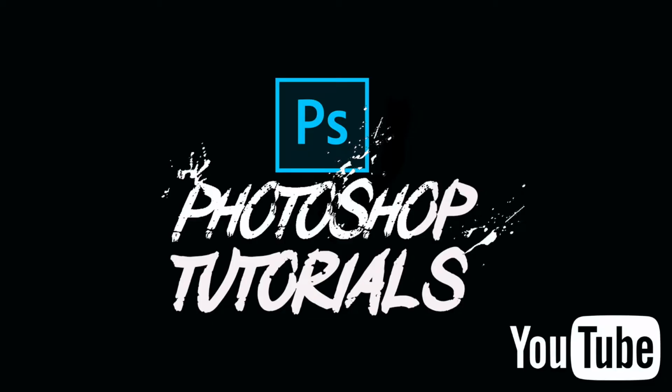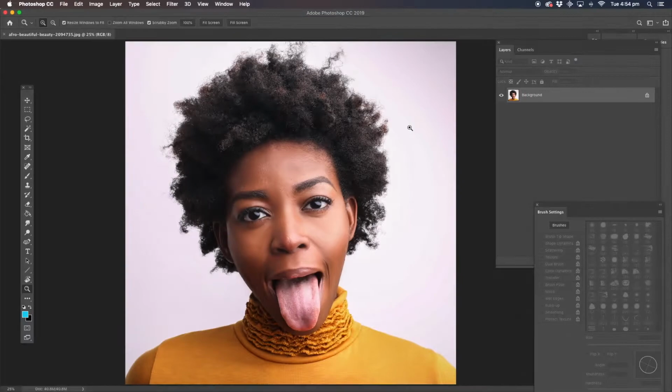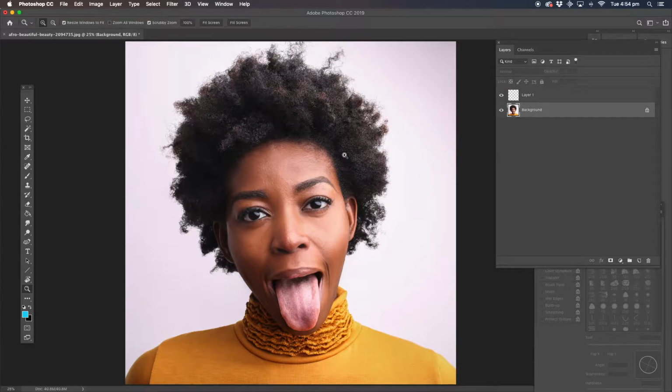Today's tutorial, basically what we're going to do is remove the background from an image that has hair. First thing you're going to do, click on the image, go to a new layer. Now click on the image itself and go to channels.